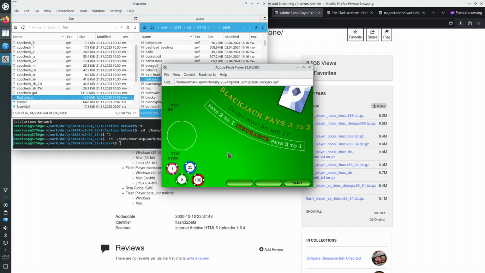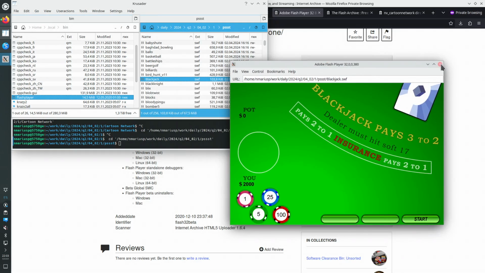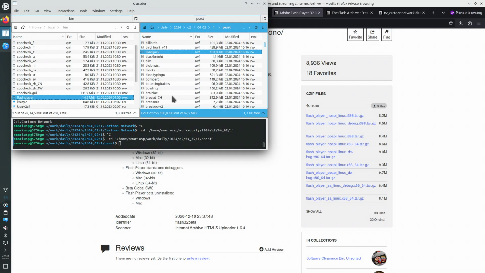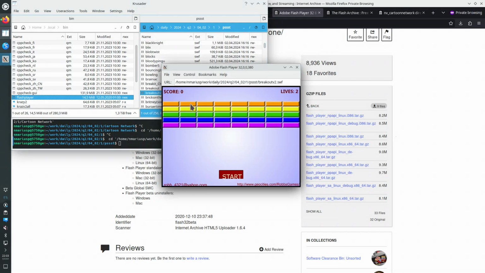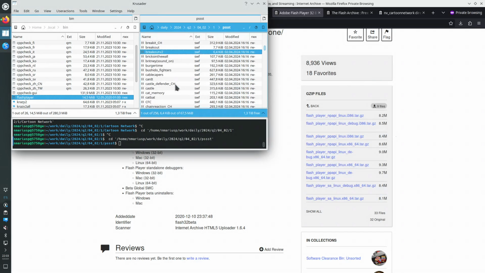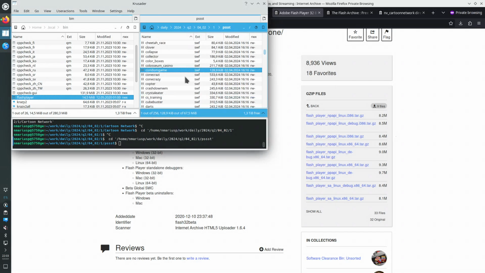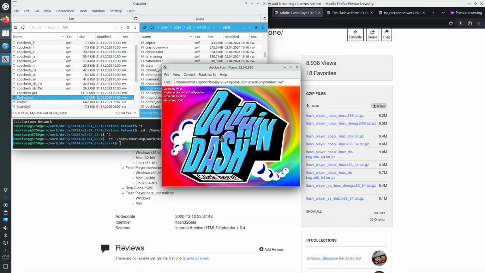Blackjack. There's also casino games, blackjack, roulette, golfs, mini golfs, chess, the classic breakouts, and what is this? Dolphin Dash. What is that?